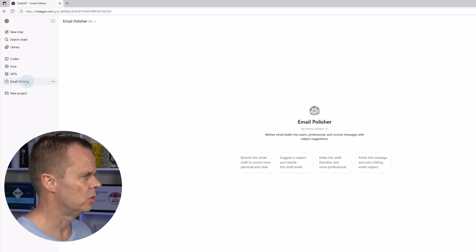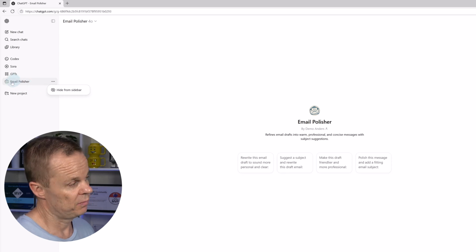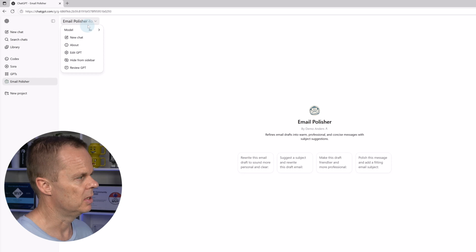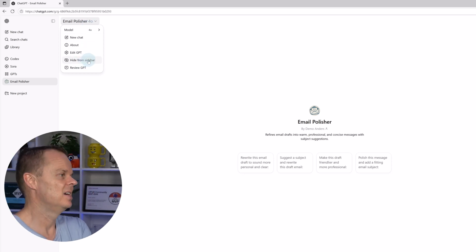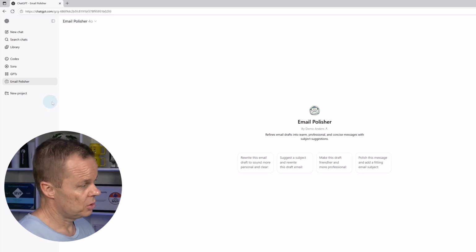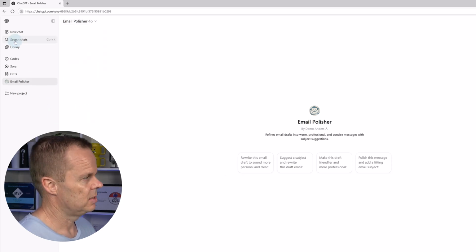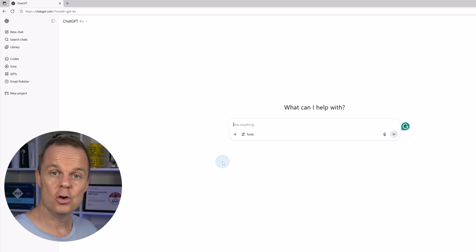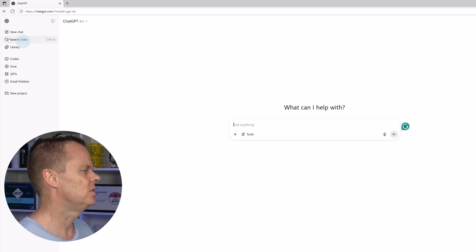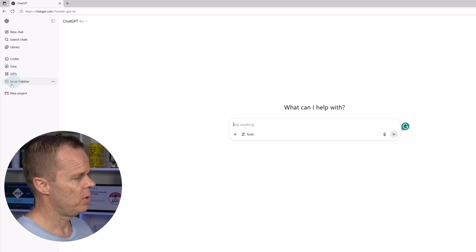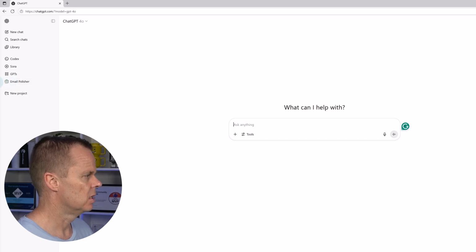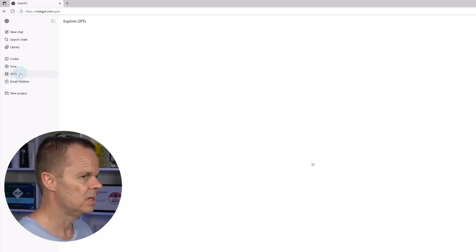What I can do from here is to click these three dots and choose hide from sidebar. If for some reason it doesn't show up there and shows up here, you can always go up in this and choose show in sidebar. Right now it's hide from sidebar. Also, if you're not seeing it at all, let's say you just have this new chat and you don't see it in the menu, you can always find your GPTs by clicking GPTs.